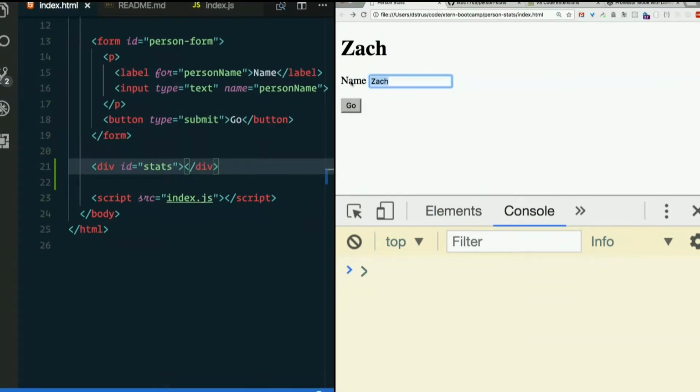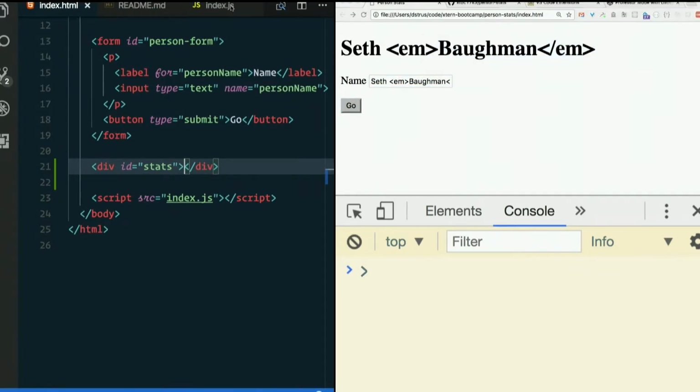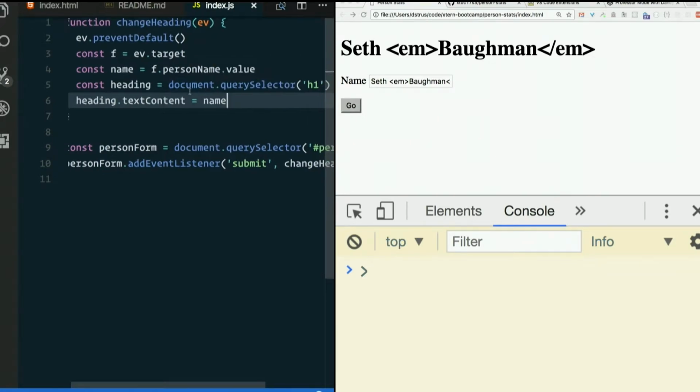Let's see. So now we've got Zach here, but what if we say, how about Seth? Let's put some HTML in here. Bachman. Yay. What did we change? We changed the text content. The text content is going to be text. So if you pass in some HTML, it's going to assume you want the text of that HTML.